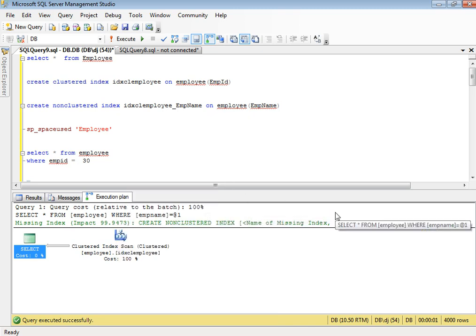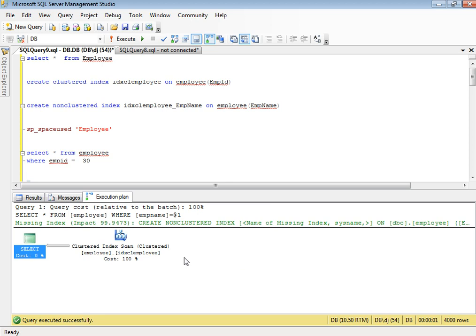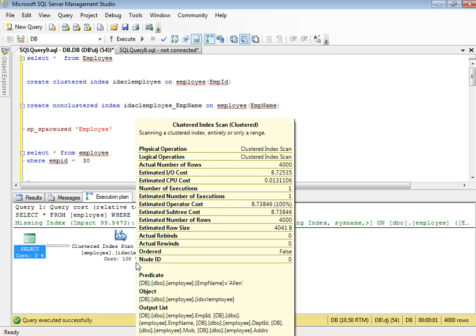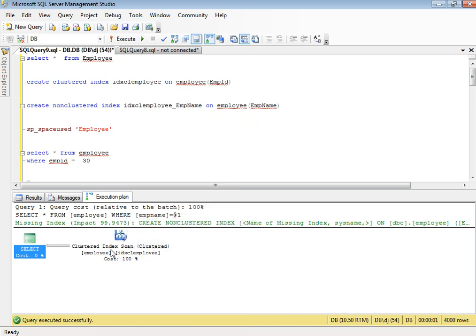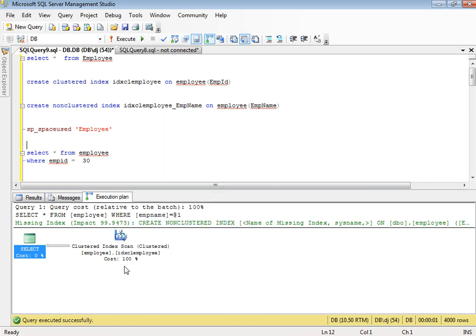Because the row selectivity is very high. For Allen we have 4,000 rows out of 11,000-something records. So we are getting 4,000 records, and instead of going for index seek and then key lookup, it is going for the clustered index scan. So the optimizer decides the best execution plan. If the best execution plan is not there as per the query's qualifying rows, it creates a new execution plan. So now in the execution plan we have a clustered index scan.